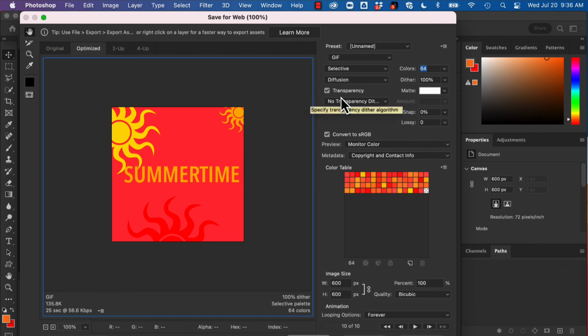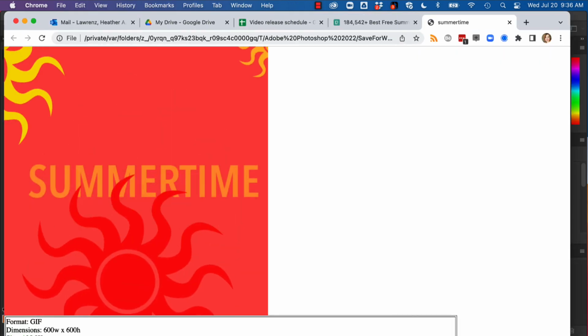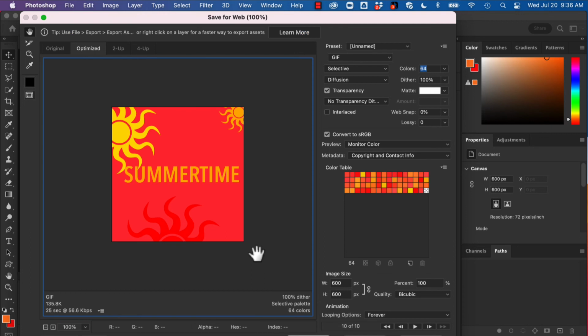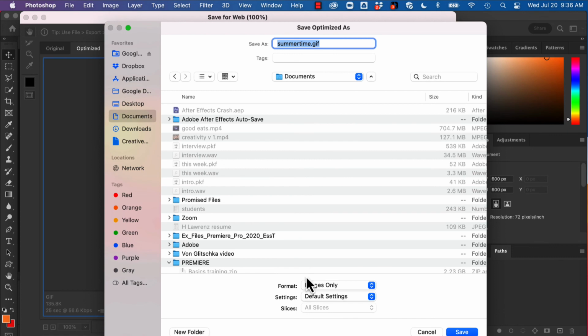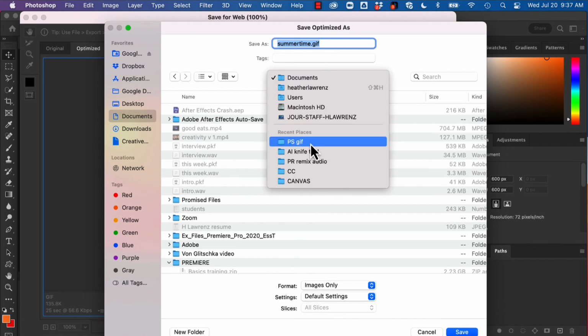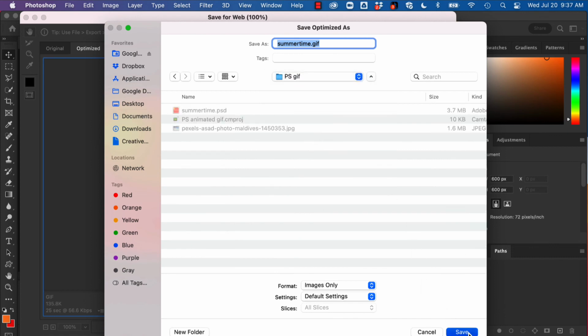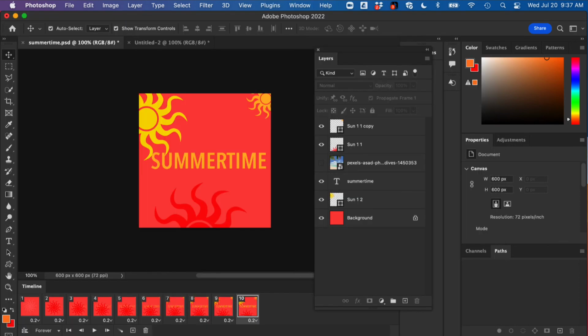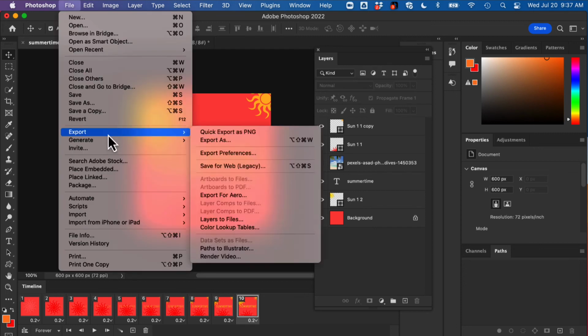I'm going to maintain transparencies. All of the rest of these settings are great. I want to make sure that my animation looping is forever, not once. And I can click the preview button and preview this in the browser. So I'm ready to go ahead and save this out. So I'll click my Save button. And it's going to export out. I'll just choose my folder and hit Save. And so now I've saved out a GIF. I have the Photoshop document to come back to.